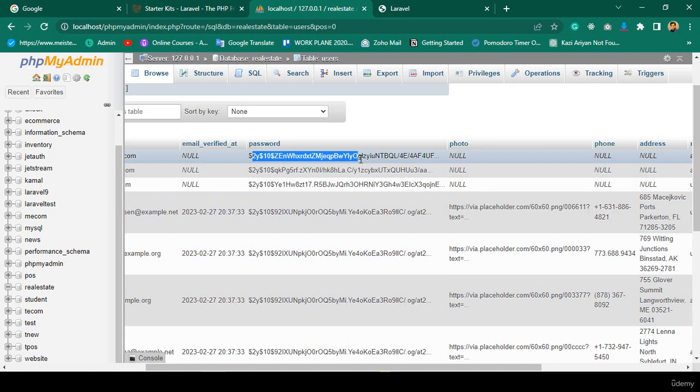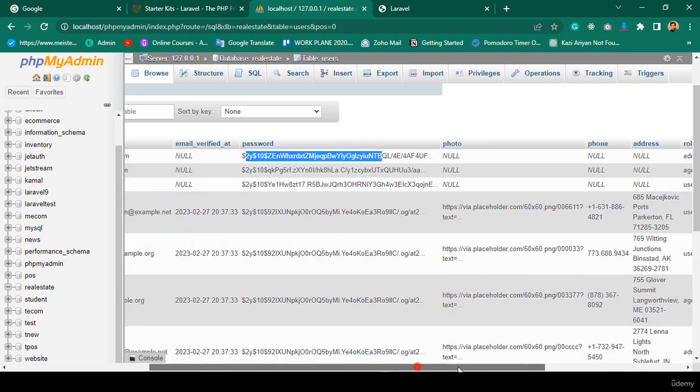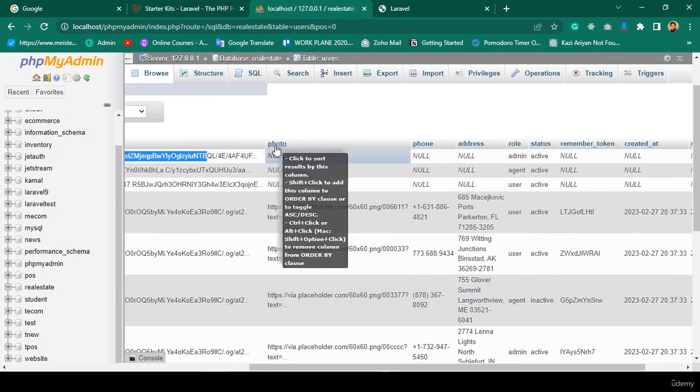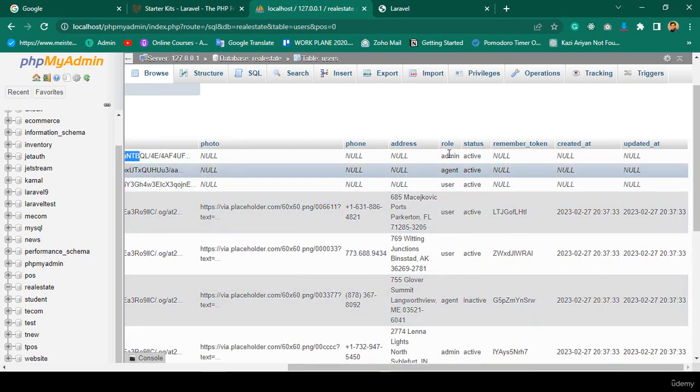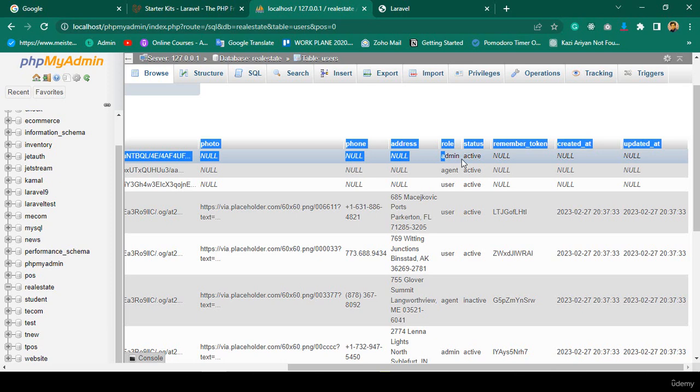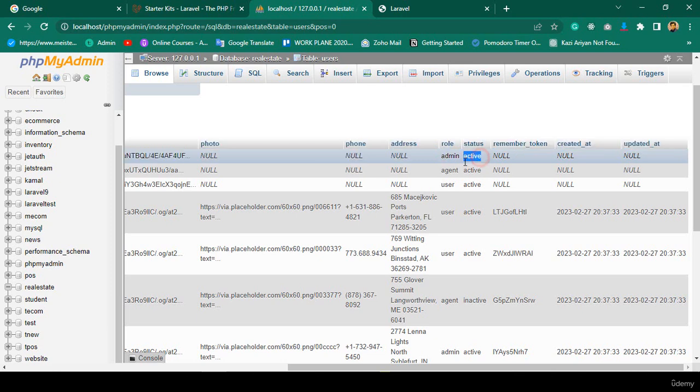You can see that one created around the hash password. For the reason it's now generated around the hash encrypted password, but it means 111. And for photo, I have already made that field nullable, for the reason here you can see it's now inserted as null. Great. And role, you can see we assigned the role as admin, and active.